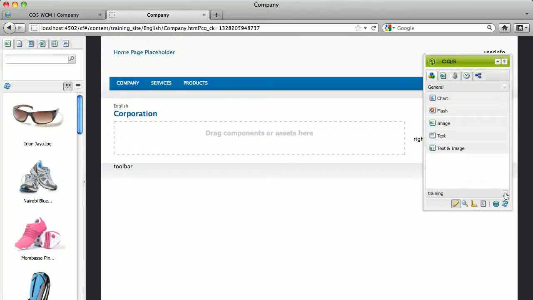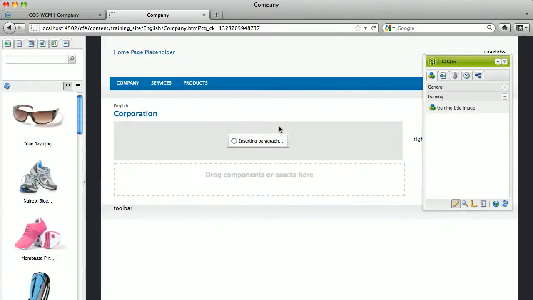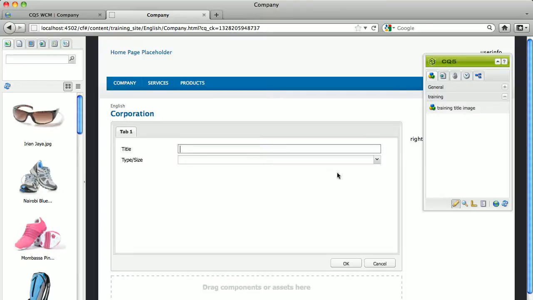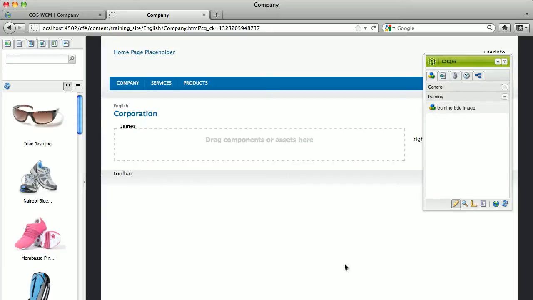Now you'll see that appears in the sidekick. Here's your training title image. So let's just drag that here. Now if we click here, we should see the dialog box that we created earlier. So if you type in the title here of your page, and I put the type size is equal to small, you'll see what will happen is it'll call that Java servlet, and it will actually convert this.